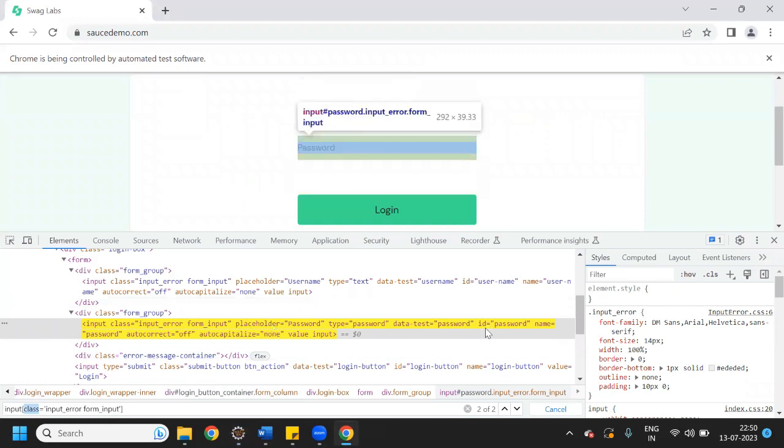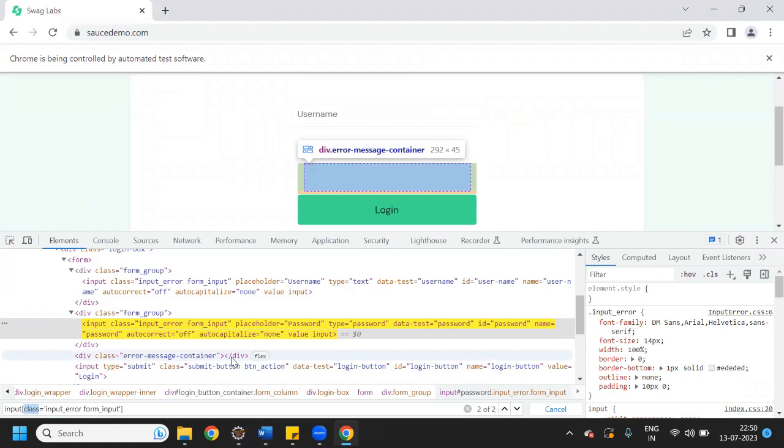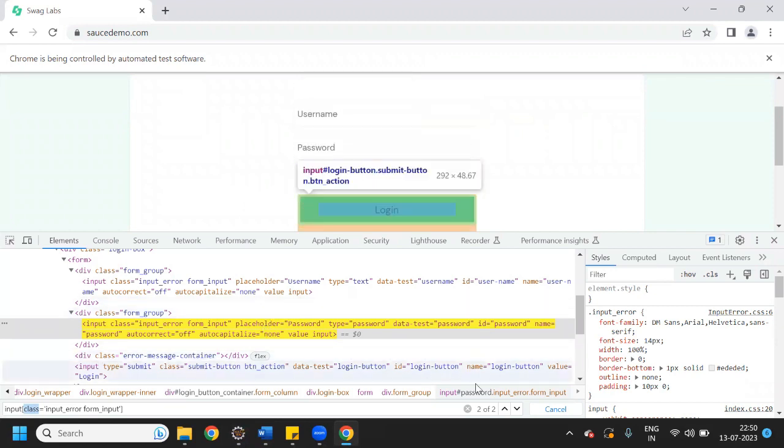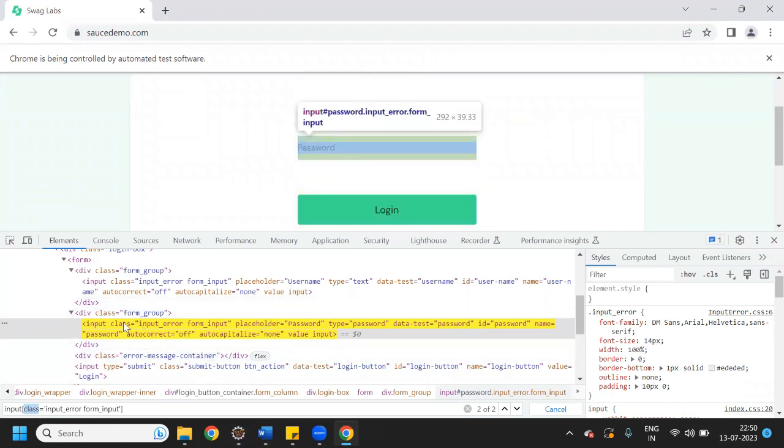ID we already have seen, for the user ID. And class will not work because class is not uniquely identifying, right? So as of now, we are going to use another attribute. Class we cannot take. ID we already have seen, so I will not take the ID. So another attribute we have is this placeholder, right? So this is the other attribute.